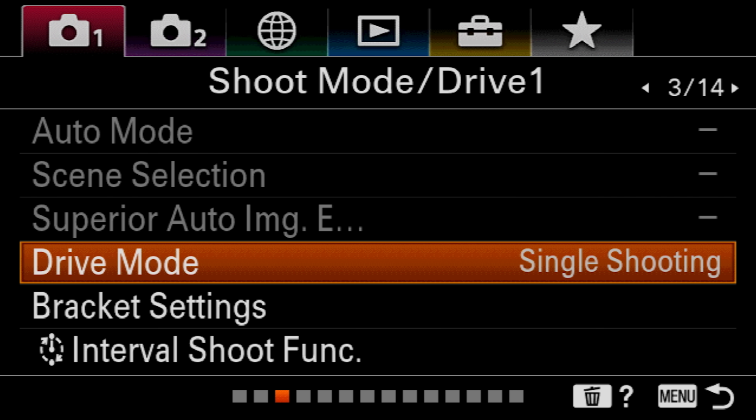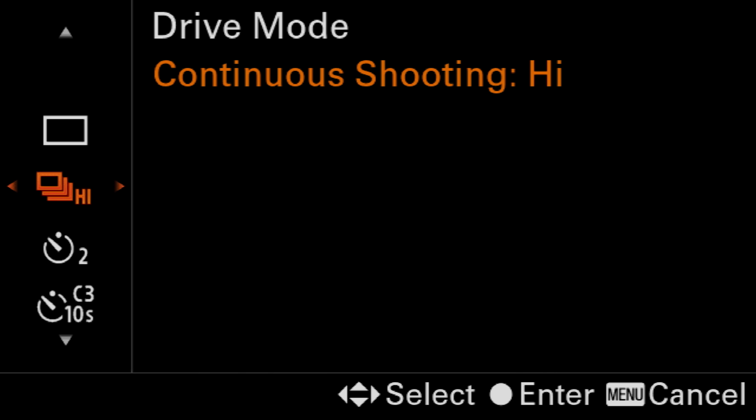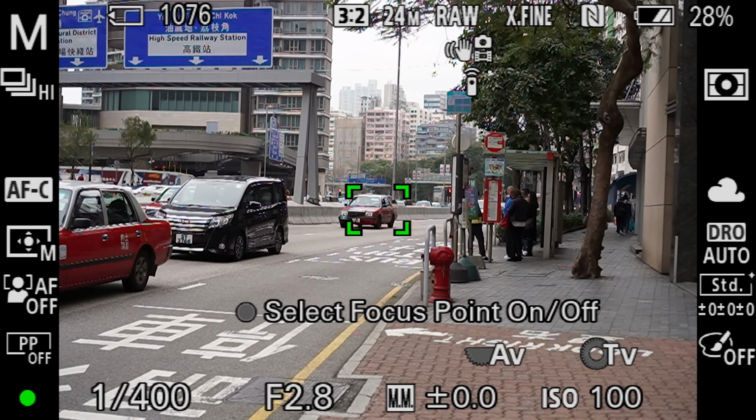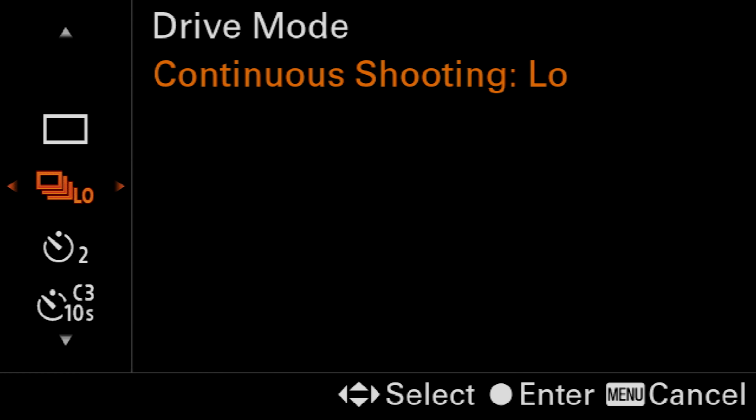Moving on to drive mode, this is where you set how many photos your camera will take. You have several options once you click on drive mode. Single shooting, which only takes one shot, high-speed continuous, which takes multiple shots, and this would be good for sports or fast-moving subjects. You can also change it to low, medium, or high-speed plus burst as well.